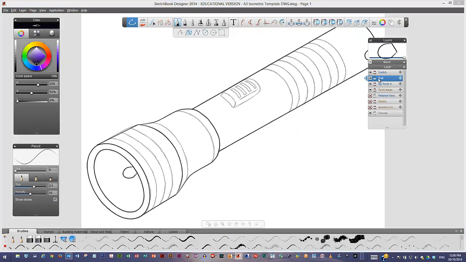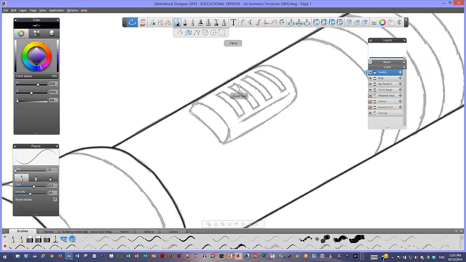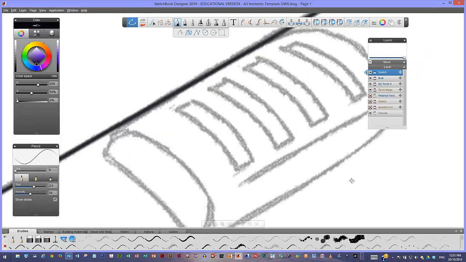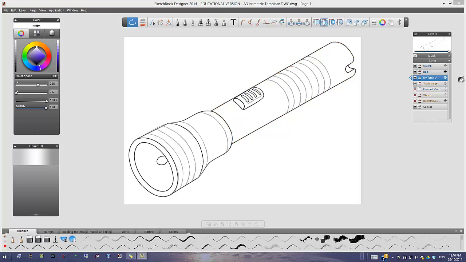If I zoom back to normal size to fit to view, I'm going to do the same thing now. I'm going to lock my bulb, open up my switch, go into my switch, and draw my switch in. And again, zooming in is an easier way of doing it. Okay, so I've basically finished putting those shapes in now.